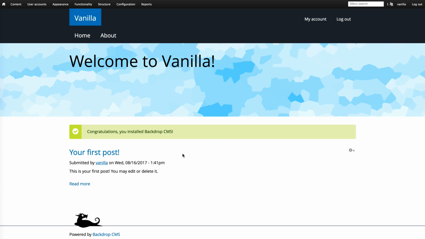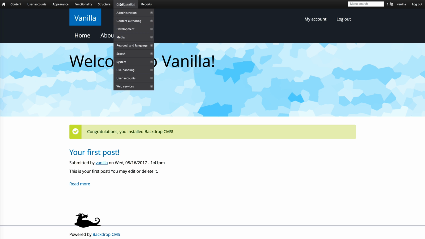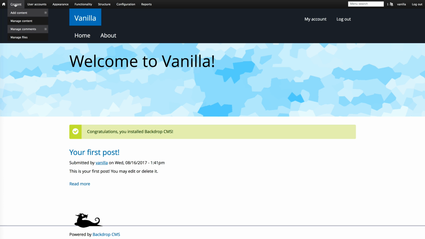And there you see it. There's the initial install of BackdropCMS. And you're already logged in as the administrator, so you have access to all of these different administrative functions, which we'll try to go over in upcoming editions.